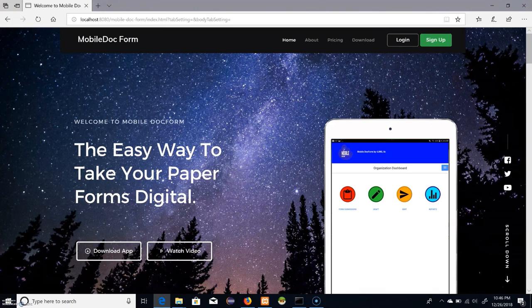Today we're going to be talking about roles. Roles are a great way to provide different permissions to different individuals. Once you've registered a user, which was discussed in another video, you can change their role within the application. That way they can get access to different items in Mobile DocForm. So let's go.